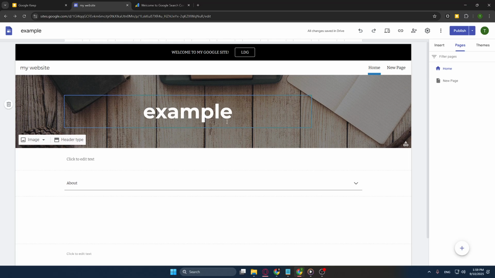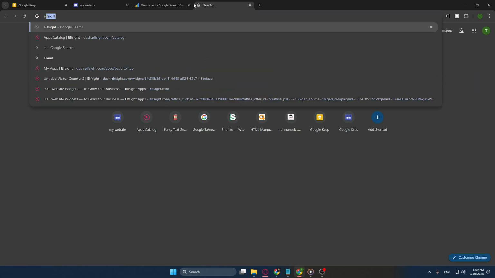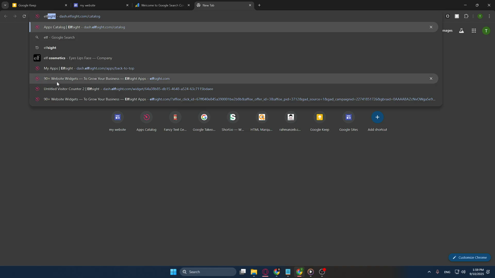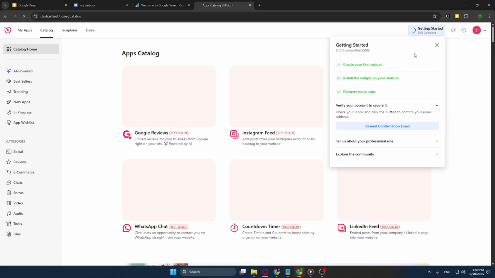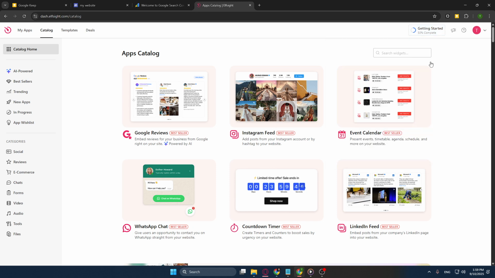Once you're in the Google Sites editor for your particular site, we're going to leverage a third-party tool that simplifies adding music. Head over to elfsight.com. This site provides a variety of widgets, and today we're interested in the background music widget. Use the site's search function to locate it quickly.